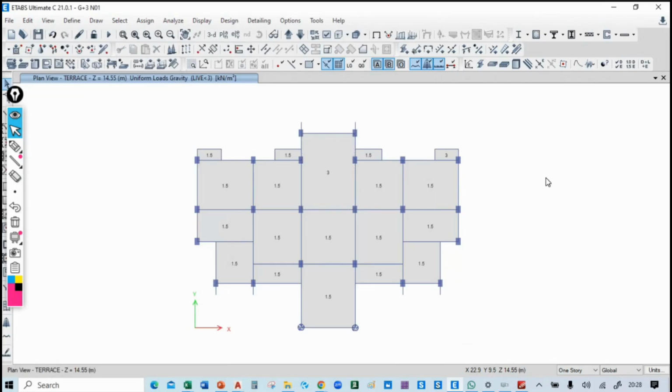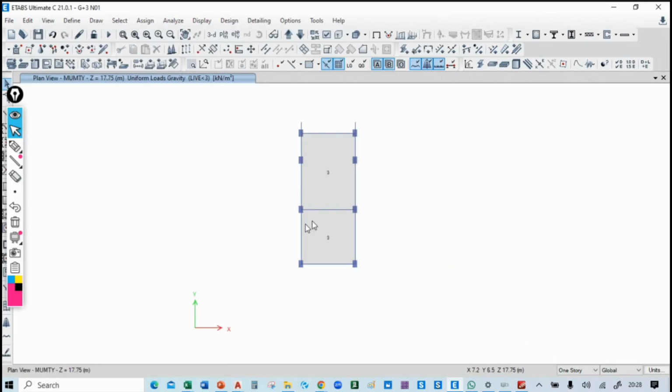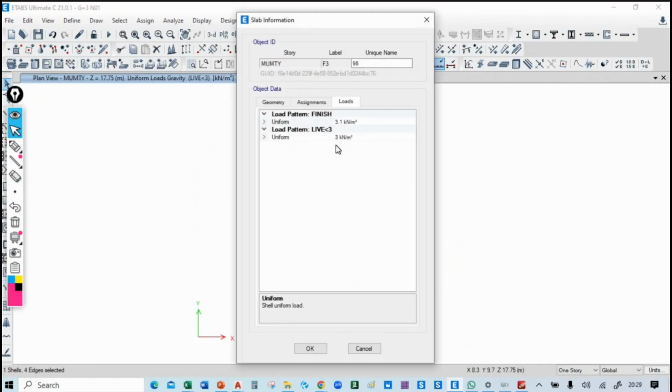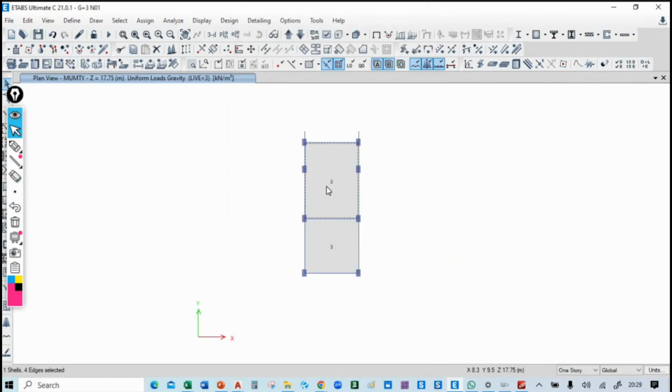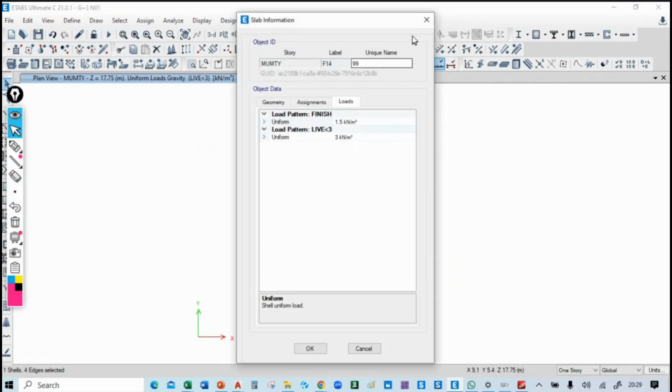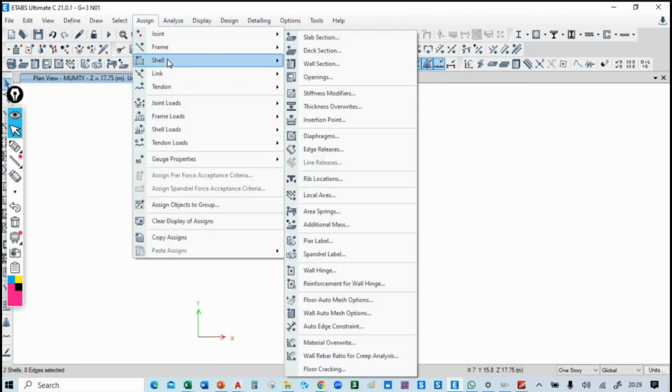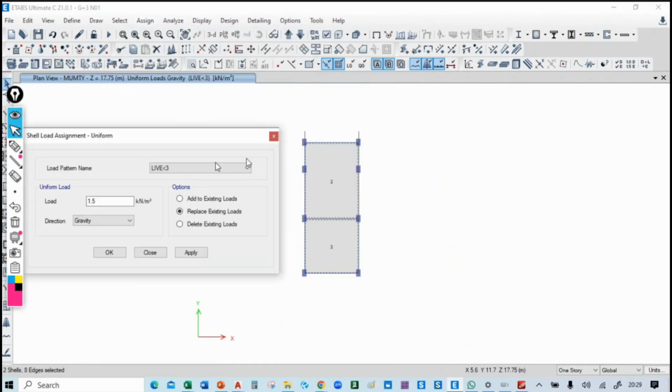Now we will go to the Mumty area. At the Mumty, you can see its finish is 3.1 and live is 3. So at the Mumty area we will remove the live load, because at the Mumty area it should be 1.5. We will go to Assign, Shell Load Uniform, it should be 1.5, and apply it.